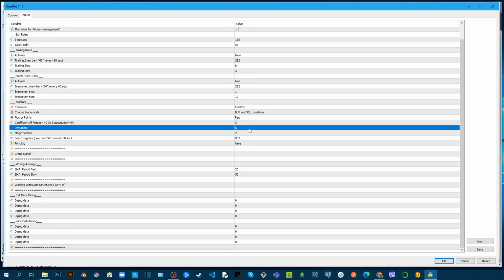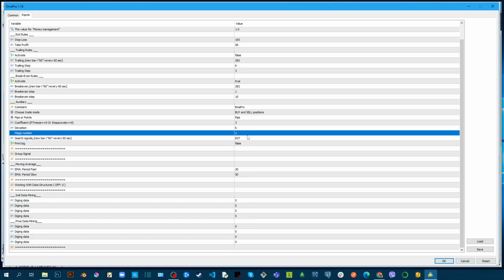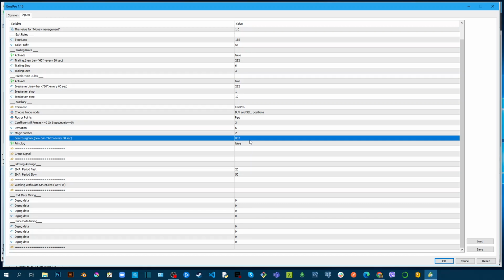Then we have the deviation or slippage option. Then we have the magic number, of course, and in this field we have the search signal. There are two options for the expert to search for a particular signal for buy or sell. Also, these rules are the same as the rule above.